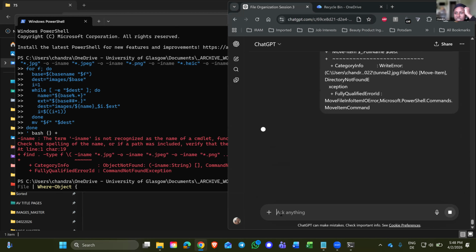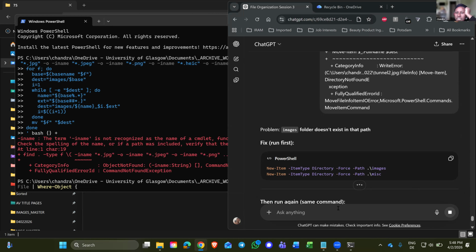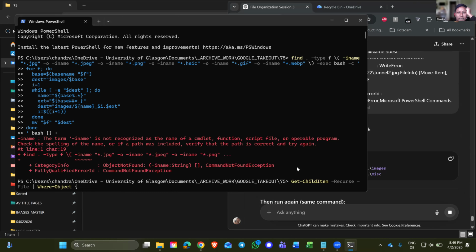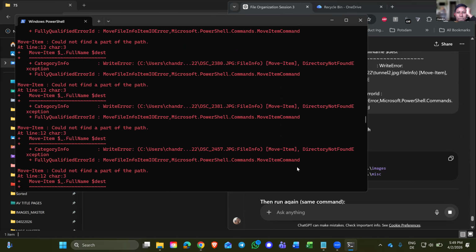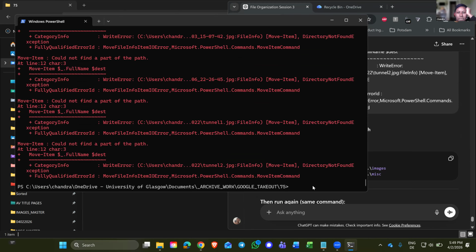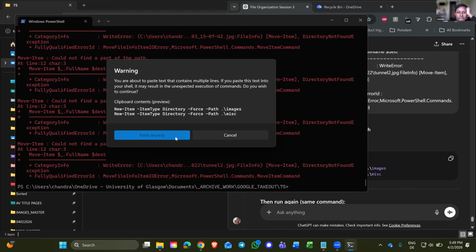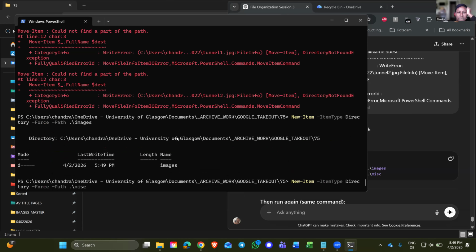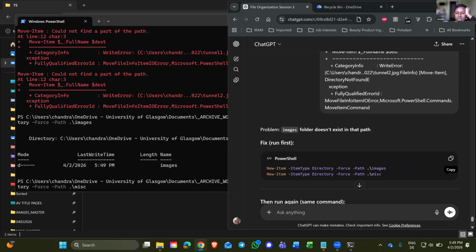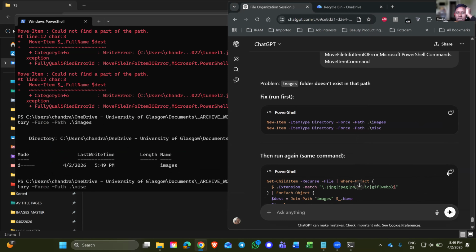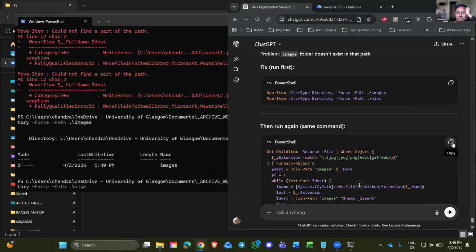You know, red is warning. That's like a primal image. Fix, run first. Okay, so copy, run first. Let's get back down to the bottom. Run first. Okay, let's see. Then run again, same command. Okay.